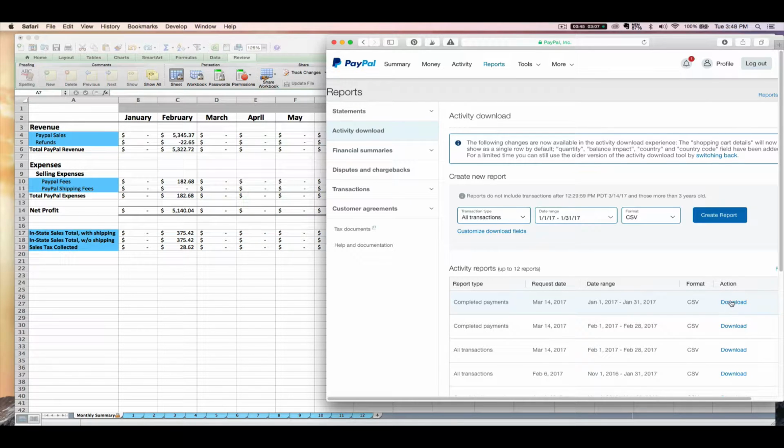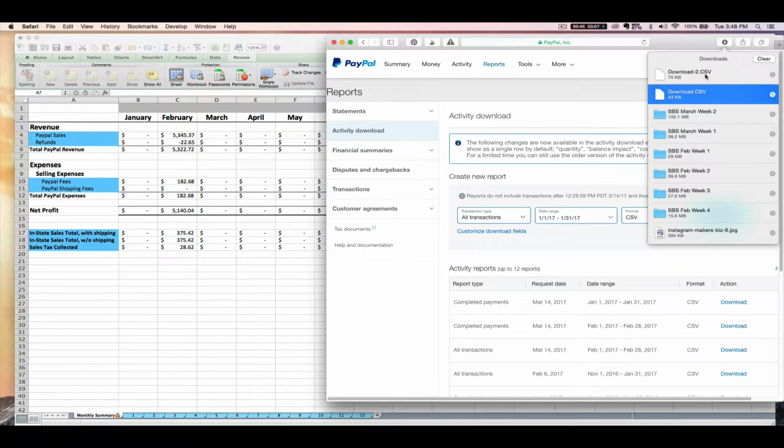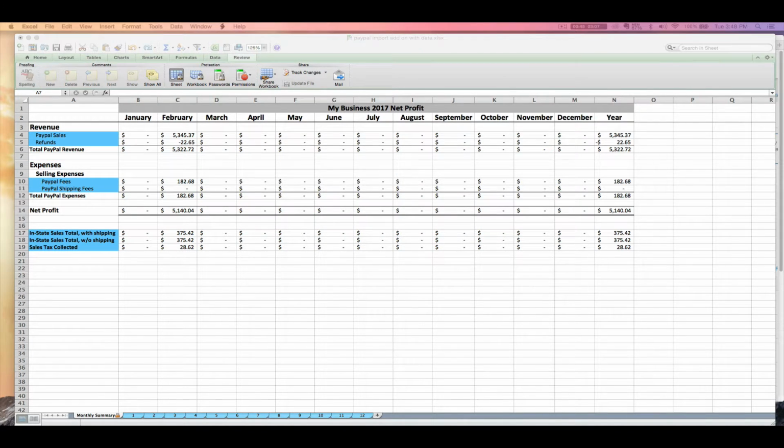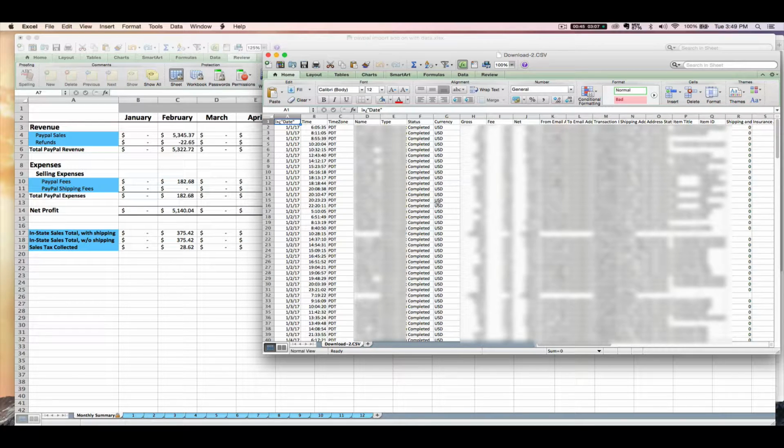And voila, there it is, ready to download. So you'll click the download button. And after it's downloaded somewhere on your computer, you can open it in your spreadsheet software of choice. And this is what it's going to look like.